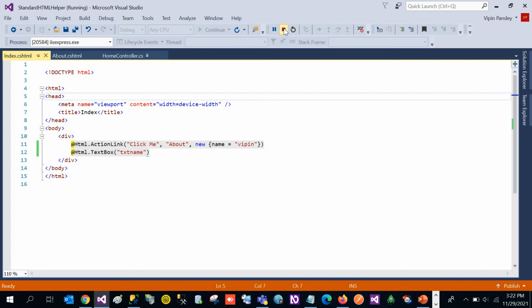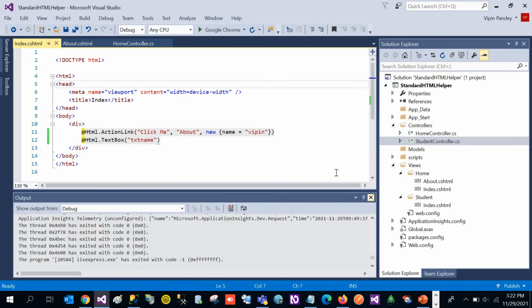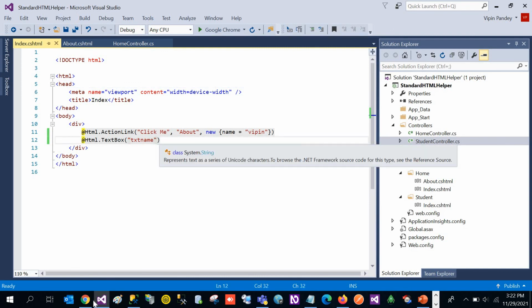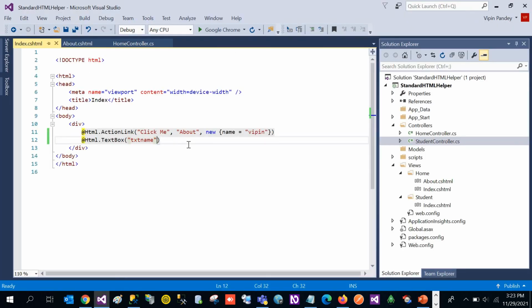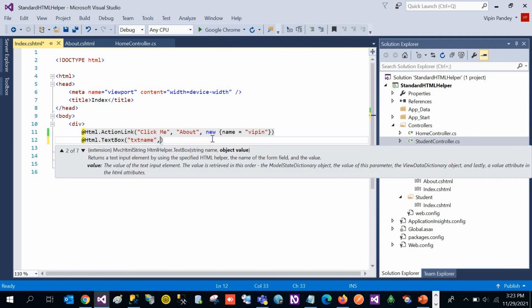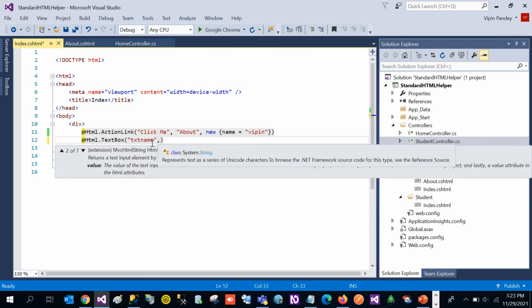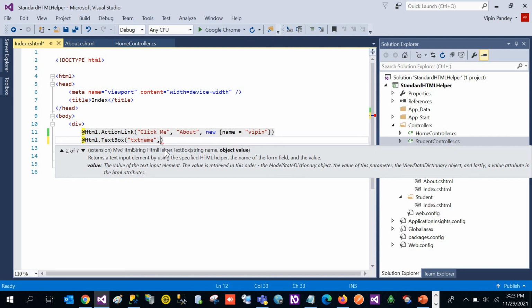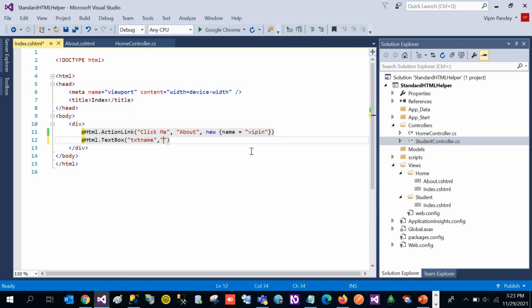And now let's suppose we want some pre-filled values in this text box, right? So in this Chrome browser, when it loads, we want some pre-filled values in this text box. So how can we do it? Under this text box, we can use another overloaded parameter for this text box control, right? We can see it is expecting the value, right? So over here we can pass the value in the text box. Let's suppose I'm passing the value, for example, Prime Minister, right?